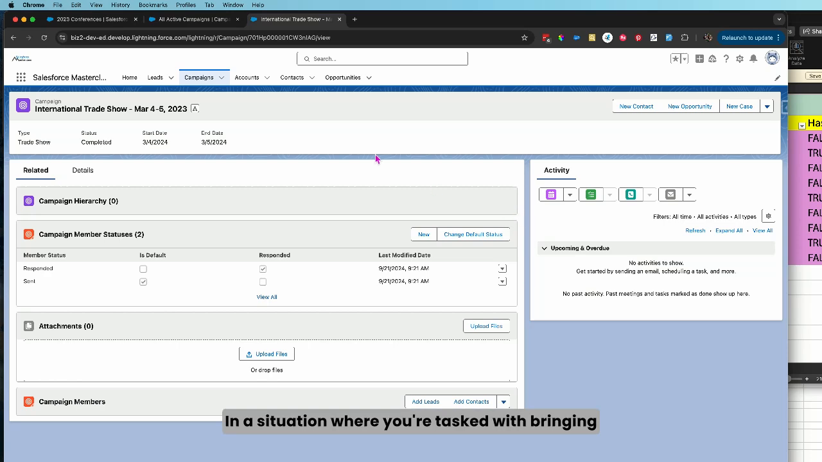In a situation where you're tasked with bringing in campaign member status values, either from an old Salesforce org when you're doing a Salesforce to Salesforce migration, or a similar database that stored their campaign member statuses in a similar way, what we need to do is an upsert. Well, that's the easiest way, in my opinion. So first, before we get into the data files, let's look at Salesforce.